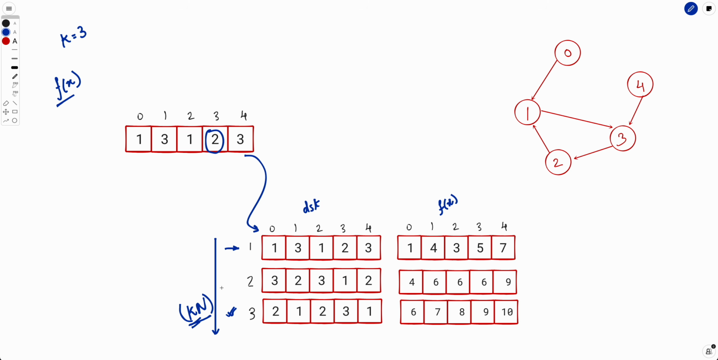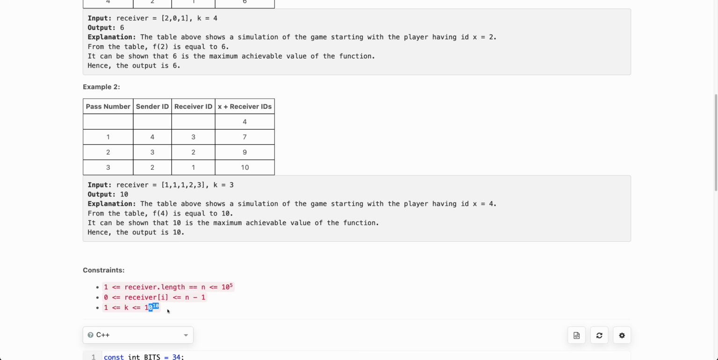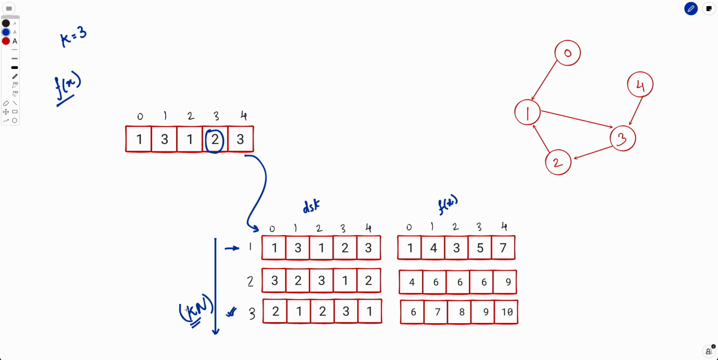Now, which of these two factors will you be able to remove directly? So notice that k is at 10 to the power 10. So we have to remove k. There is no other choice, right? So we need to figure out some way in which we remove k. N is fine. We need to remove k.